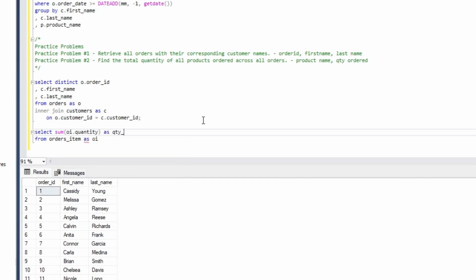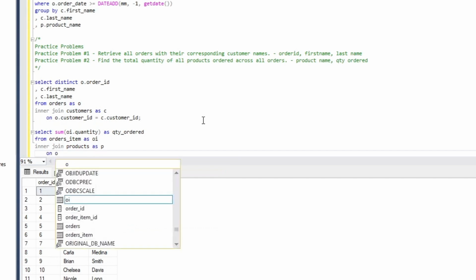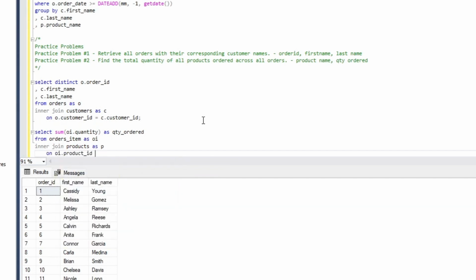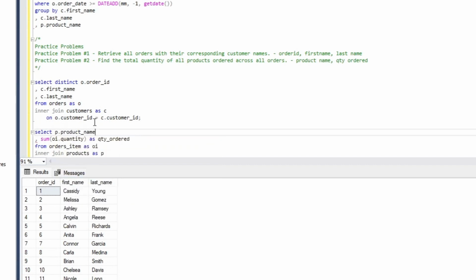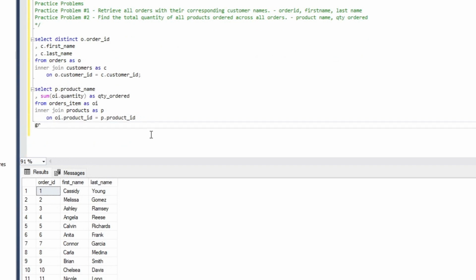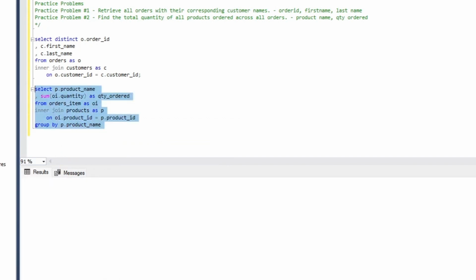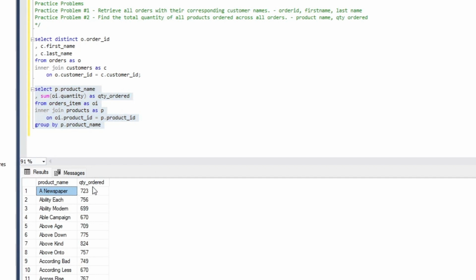As quantity ordered. And then we're going to need to inner join products as P, and we'll go on OI dot product ID equals P dot product ID. And then we'll go right up here and we'll go over and we'll go P dot product name. And then because this is an aggregate function, right, it needs to be in the group by P dot product name. Okay, and we'll go ahead and we'll run this, right? And we run this, here is all of our products and our product quantity that was ordered.